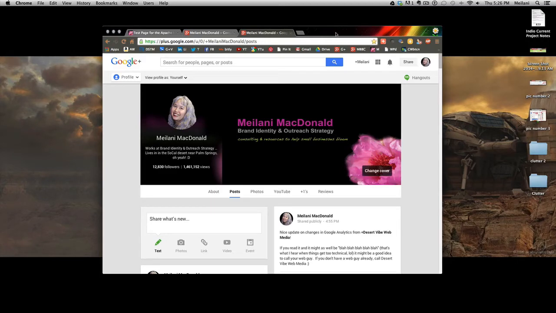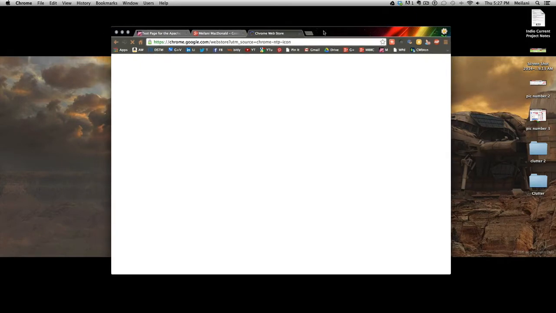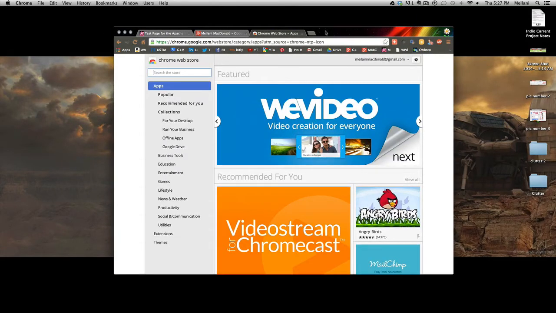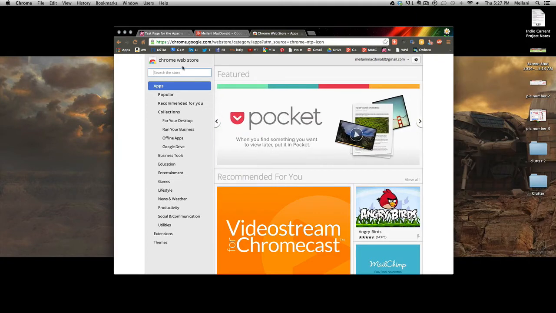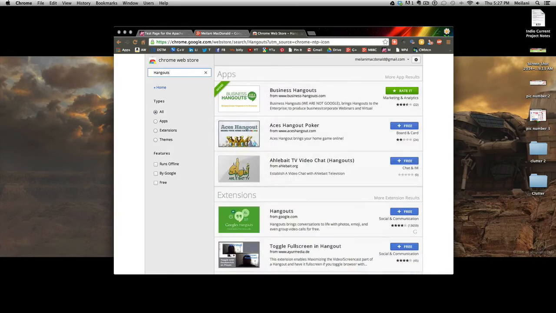Now you can get to your Chrome store by going into your Chrome browser, and in your Chrome browser up here in the upper left, you'll have a little apps icon. Click on that apps icon and it shows you your apps, and store is one of them. So click on store. Now we're in the Chrome web store. So I'm going to type into the search box Hangouts. Click enter, and here's all my Hangouts.